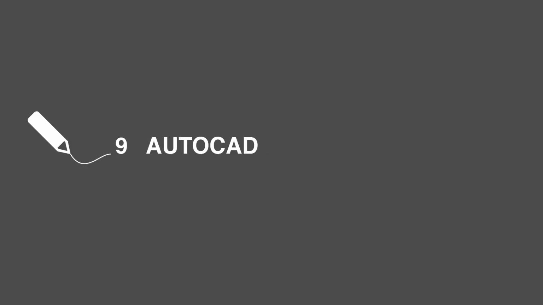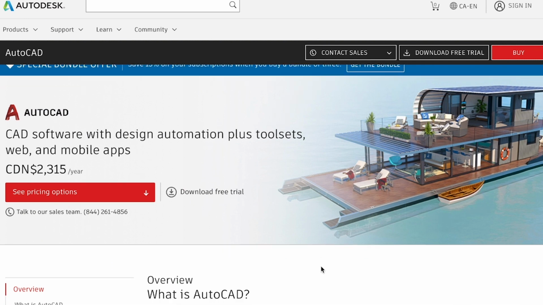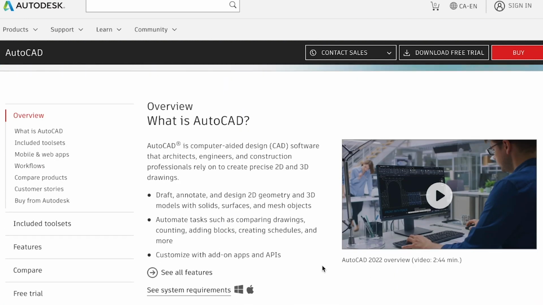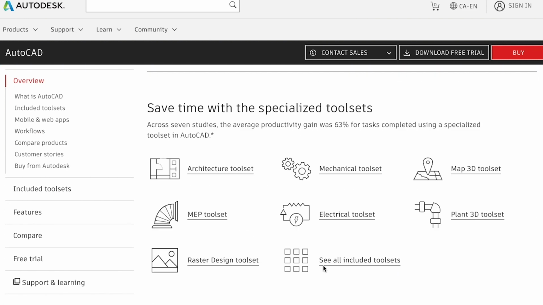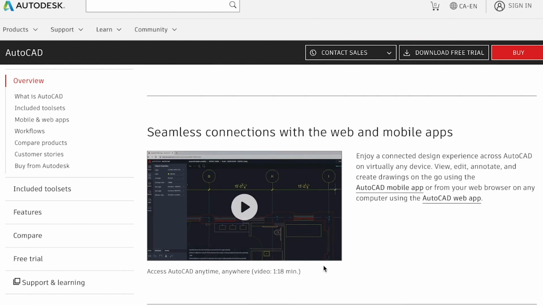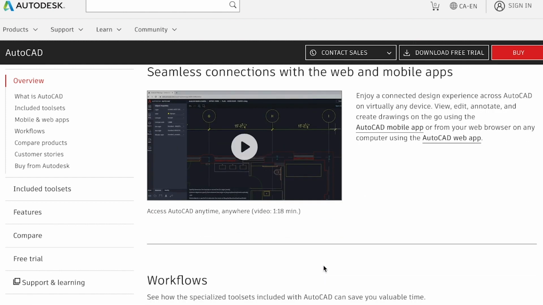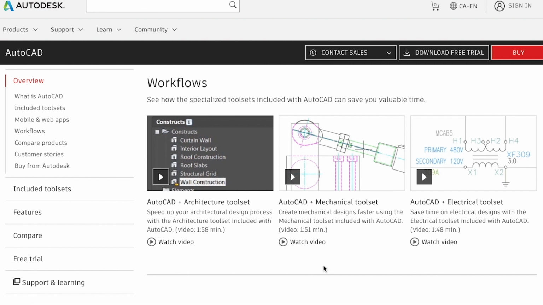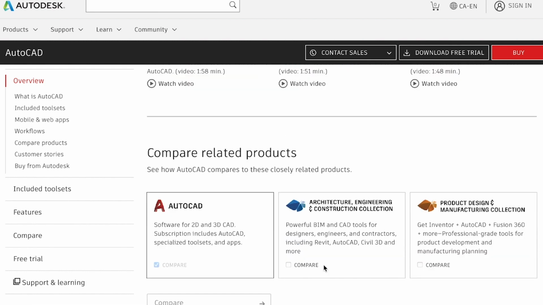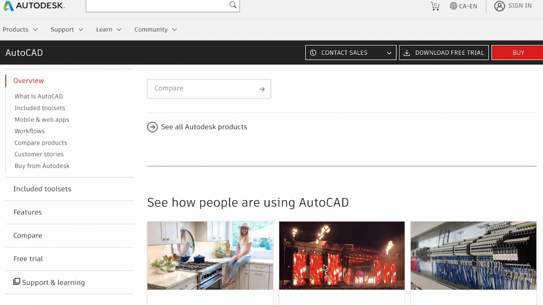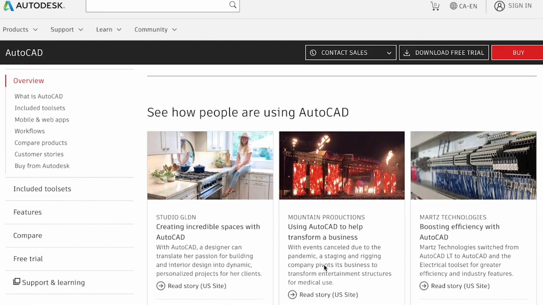Number 9, AutoCAD. AutoCAD is still used quite a bit in the industry despite the demand for Revit. It's used for more of the 2D documentation of buildings, so 2D drawings, elevations, plans, sections, and so on. I even use it at times to create diagrams. So those are the main programs and software that I use as an architect on a daily basis.